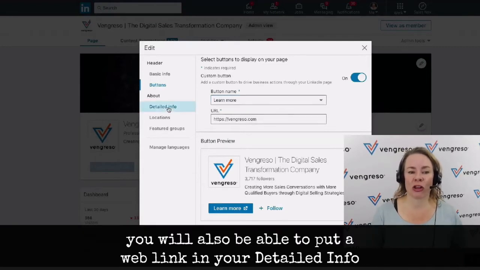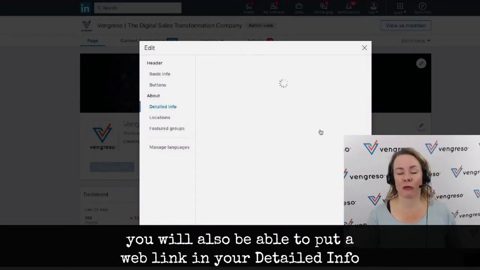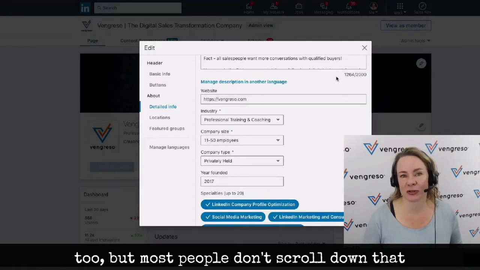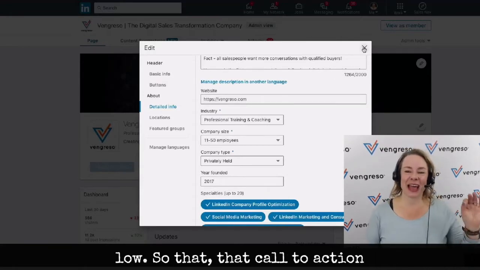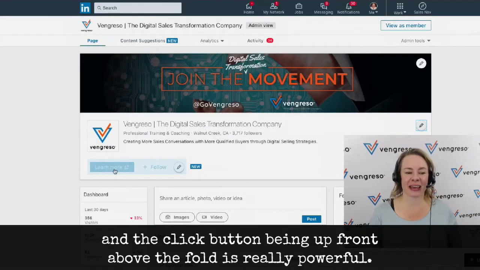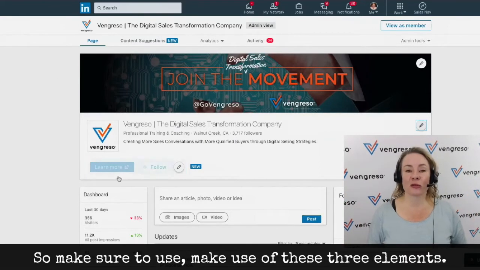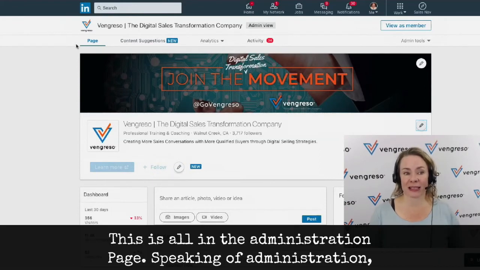Of course, you will also be able to put a web link in your detailed info too, but most people don't scroll down that low. So that call to action and the click button being up front above the fold is really powerful. So make sure to make use of these three elements. This is all in the administration page.